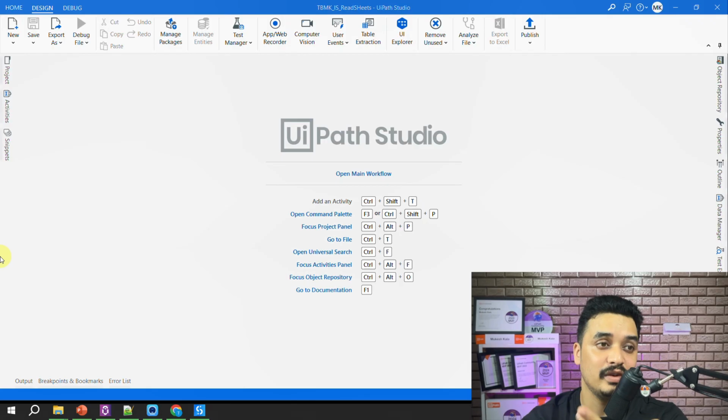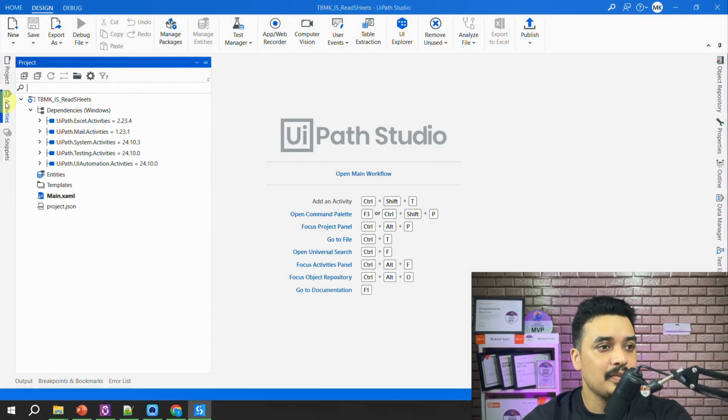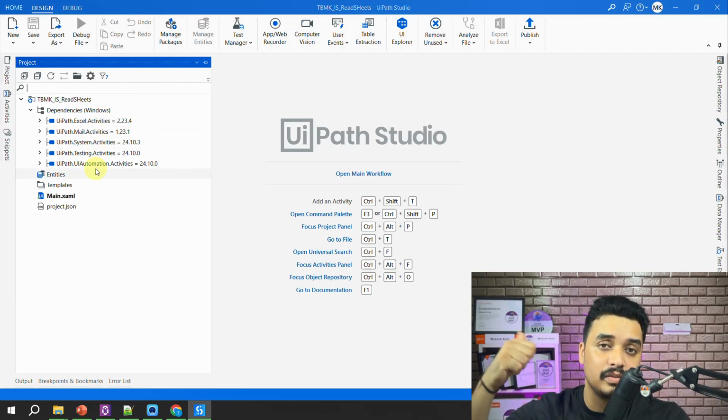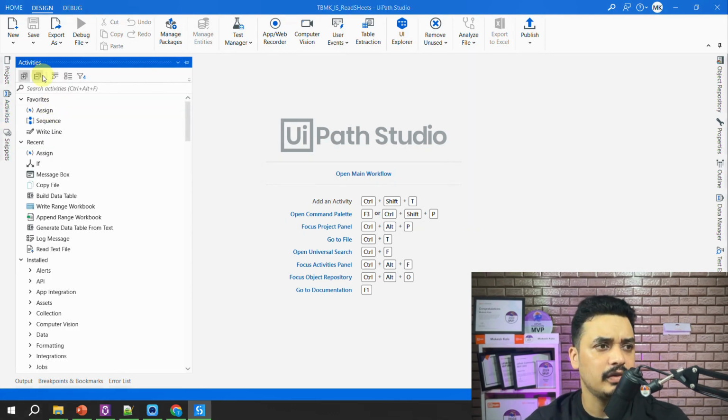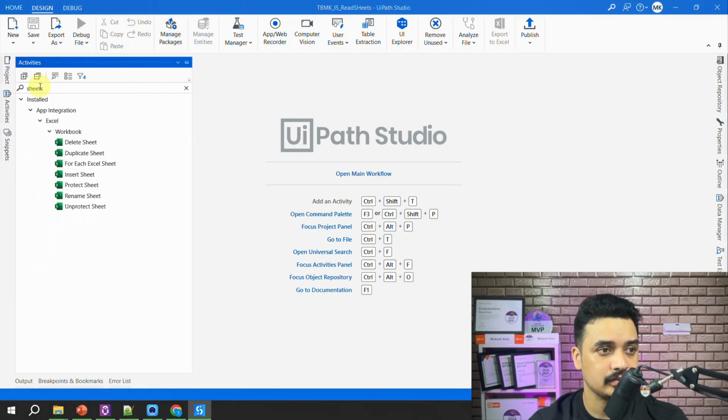I'm going to show you one quick thing also, right? So in the project, if you see here, as of now the dependencies are only for Excel, email, system testing and this, right? Today I want to read the data from Google Sheets, so I can go to the activities, right? Traditional way of doing this stuff. I can go here and I say sheets, right?